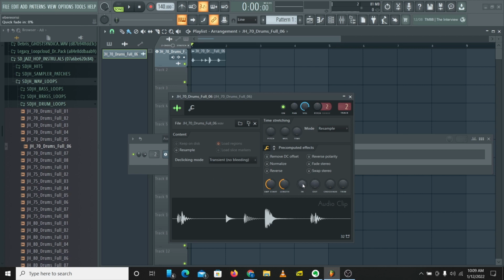The next two options are the in and the out. These are just like crossfades. You can fade the sample in and you can fade the sample out.